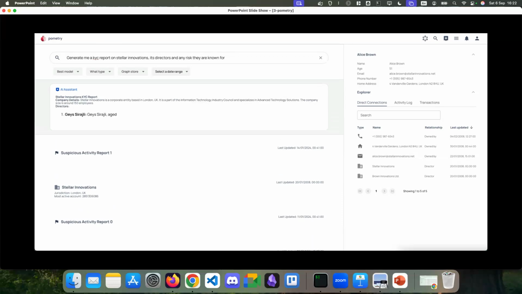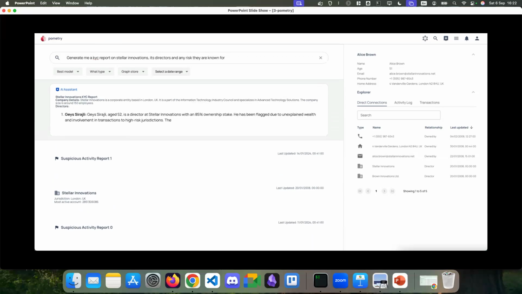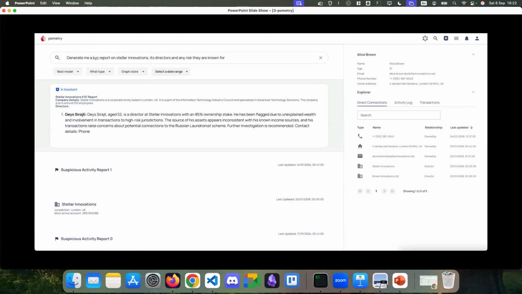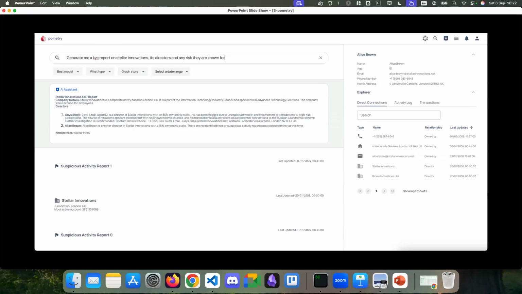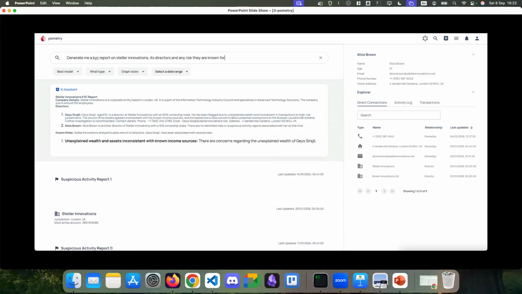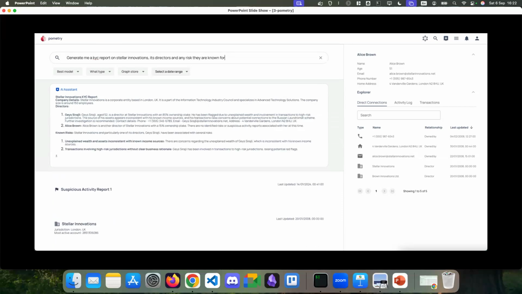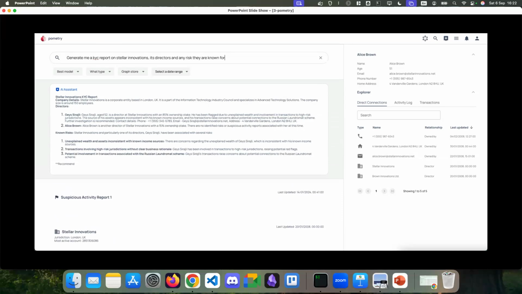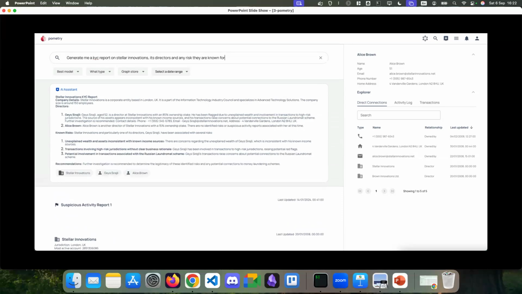So what this says is: generate me a KYC report on Stellar Innovations, its directors, and any risks they are known for. What this will do is go into the graph, find relevant entities, in this case Stellar Innovations, its directors, suspicious activity reports, etc., as well as all these risk triggers that we've written as part of our pipeline. And then we'll give you, via our document representation of those nodes, a nice summary. Alongside this summary, you may decide to push this up the chain.